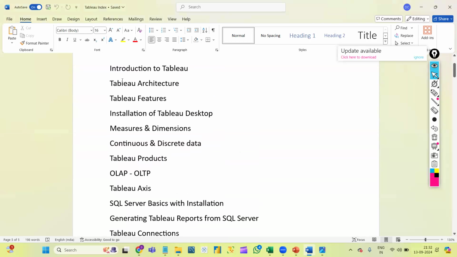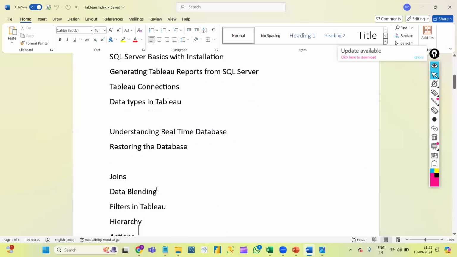I finished the initial concepts like Tableau architecture, and the Tableau installation process is done. Tableau products are the same thing which I just explained to you very quickly, but for them I explained each and every product. And measures and dimensions: whenever we create the first graph itself, I will explain what a measure is and what a dimension is, how our columns are divided into measures and dimensions, what continuous data is, what discrete data is, and the difference between data warehouse and databases. Next, Tableau access. We finished till here.